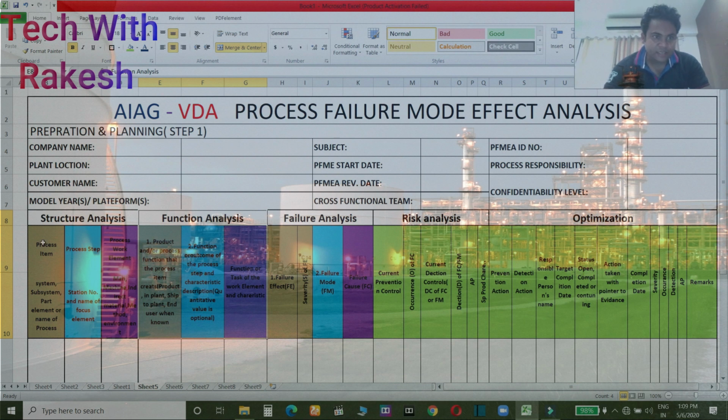So here you will see, guys, that I have shown 3 types of colors. It means that these colors show the linkage of this PFMA: this column is linked with this column, and this column is linked with this column. So this is the advantage of this new PFMA. So here is process item. In process item, you can write your system, subsystem, and element.